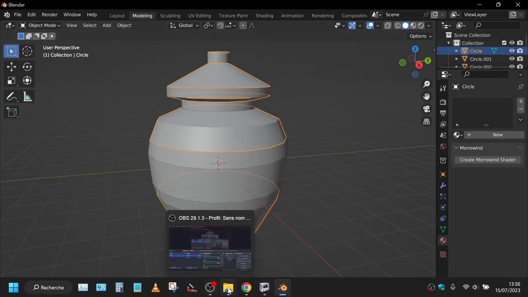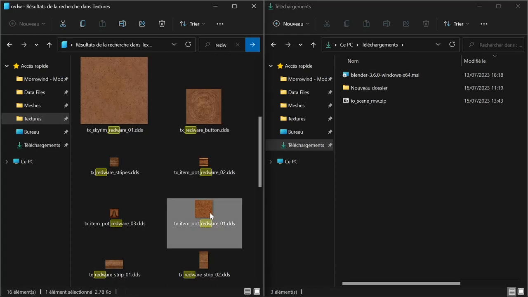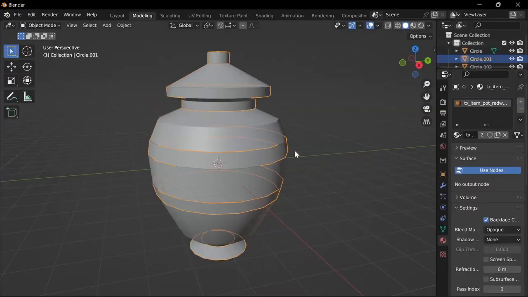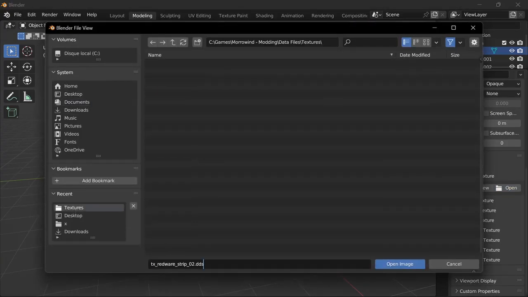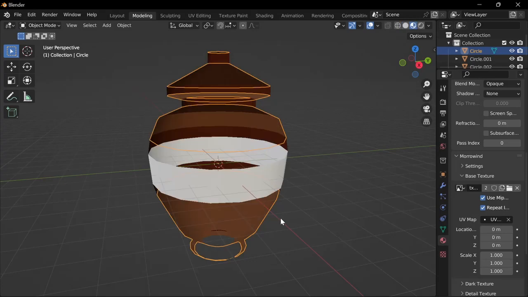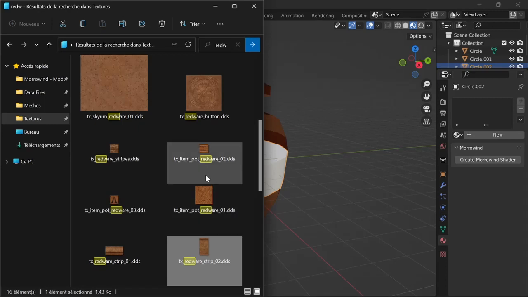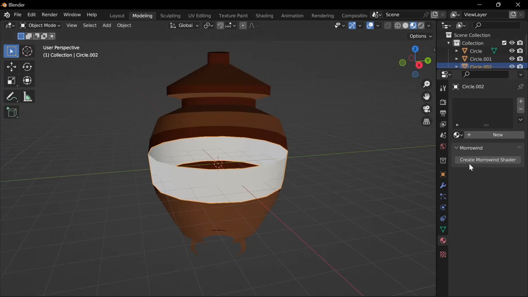Same thing here, we will be using for this part, maybe this, or this one. What does it look like? Okay, maybe this one. Same thing, create a Morrowind shader, open, texture, paste, open, and I can already use material preview. And I want this one for this part.